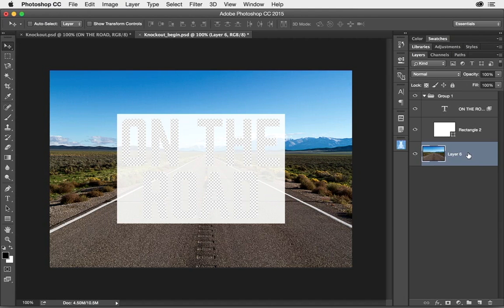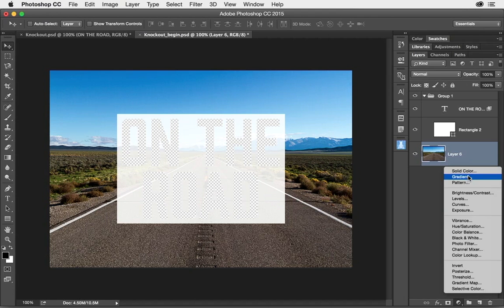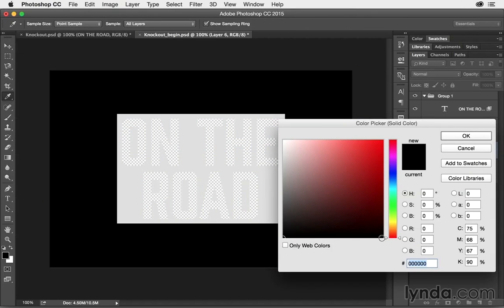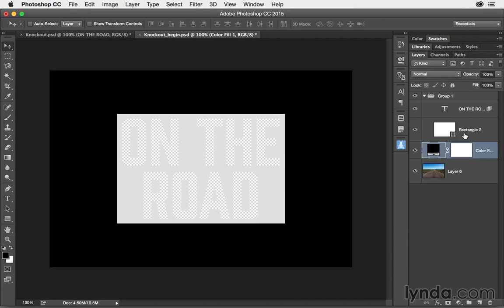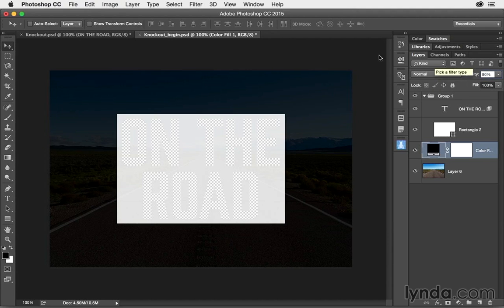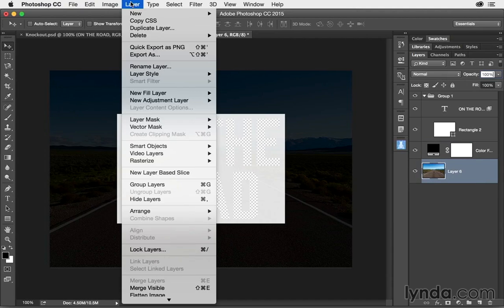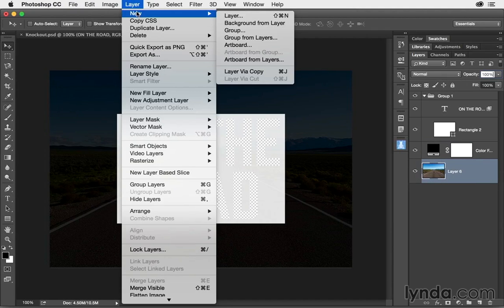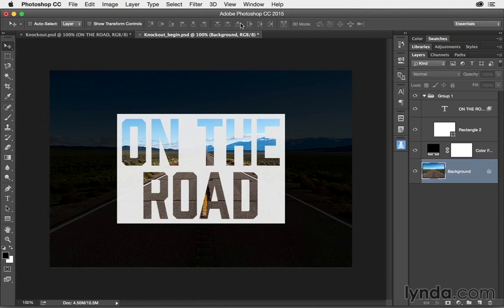I'll come to the bottommost layer in my layer stack, and above that add a layer of solid color. I'm going to have that be black, and then I'm going to change the opacity of that layer to 80%. Now I'll come to the bottommost layer, the image layer, and from the layer menu, choose New, Background from Layer. And now the deep knockout works, knocking all the way through to the background layer.